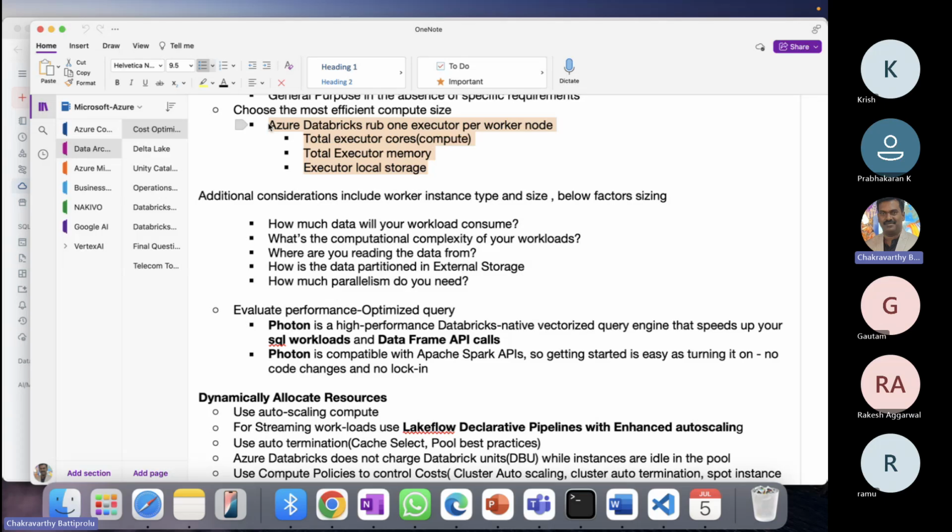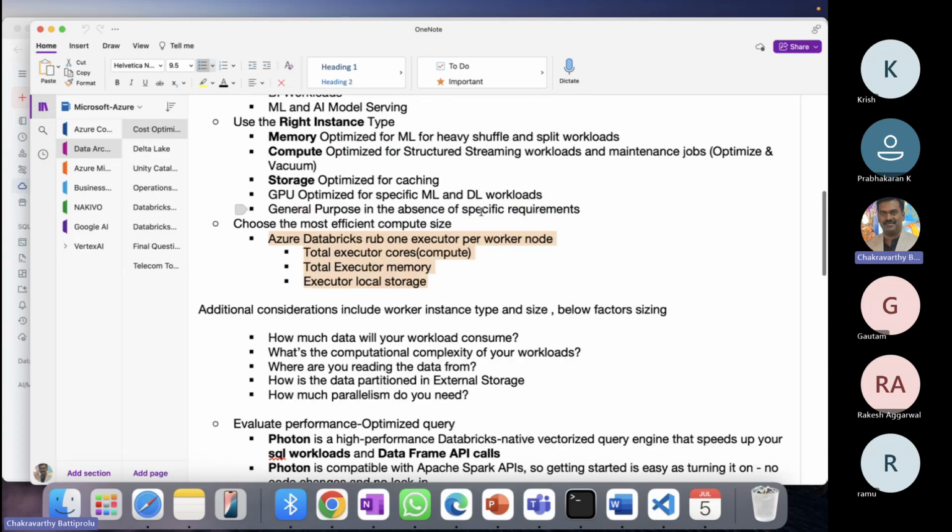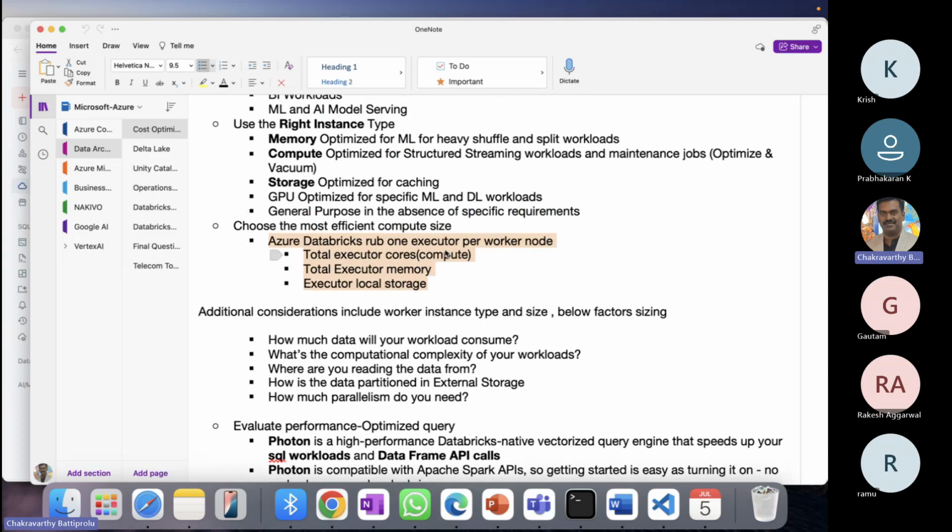So when you are defining your compute workloads, you need to consider your Databricks architecture.